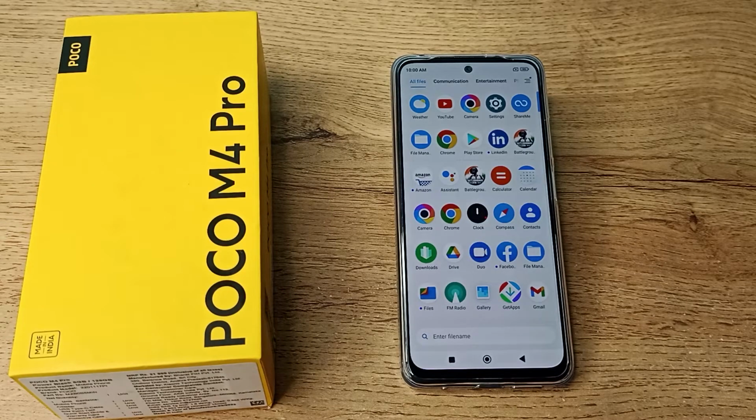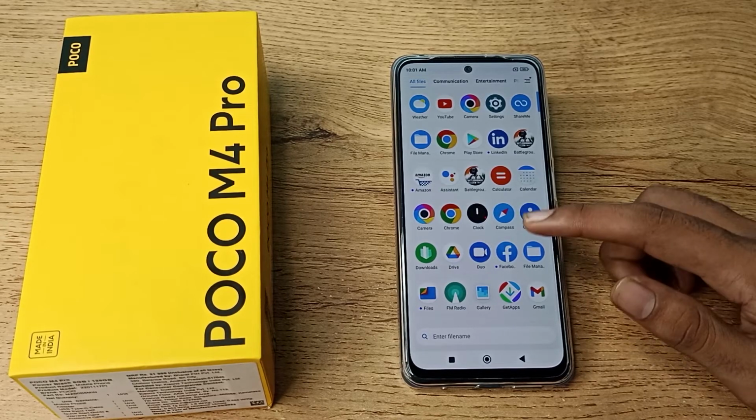In this video, I am going to show you how you can change your phone device name in your Poco phone. If you want to rename your phone device name, you can rename it. So now let's see how to rename.